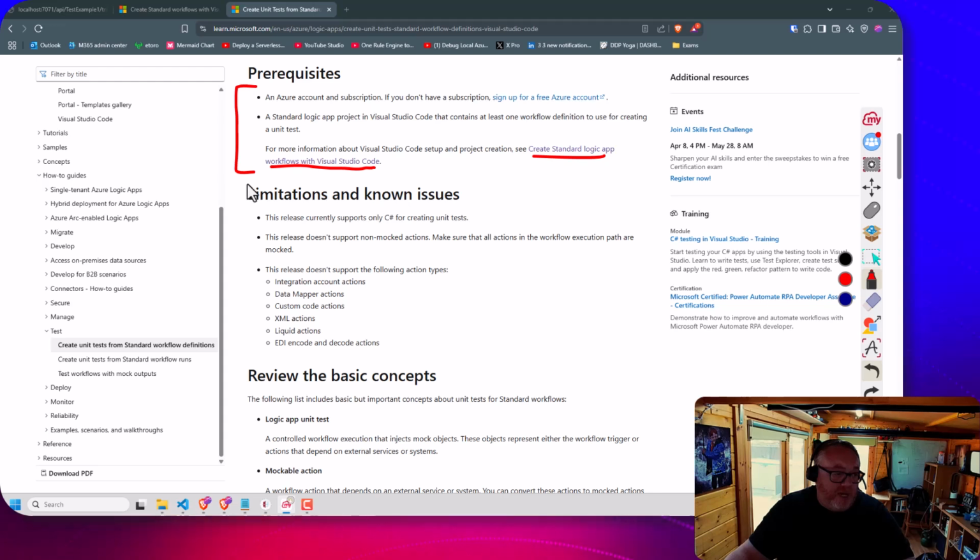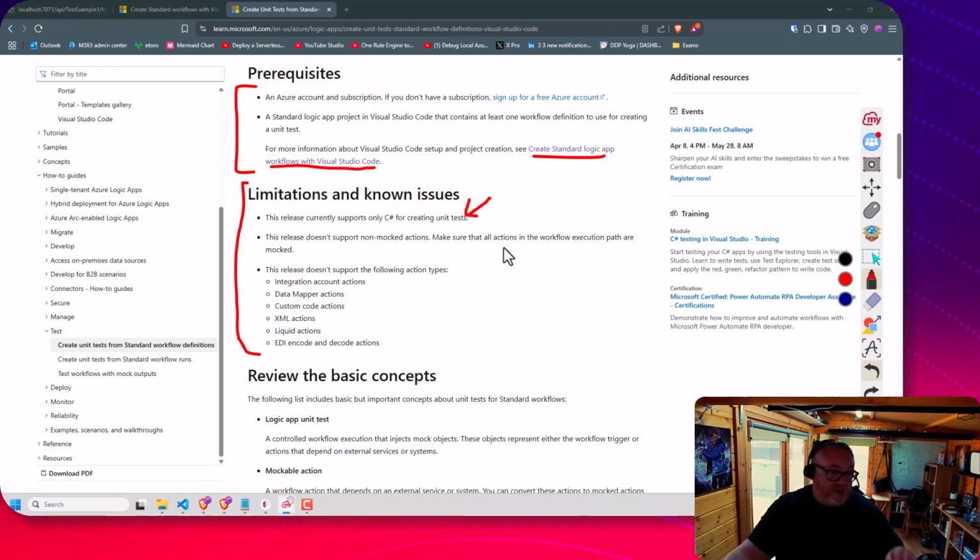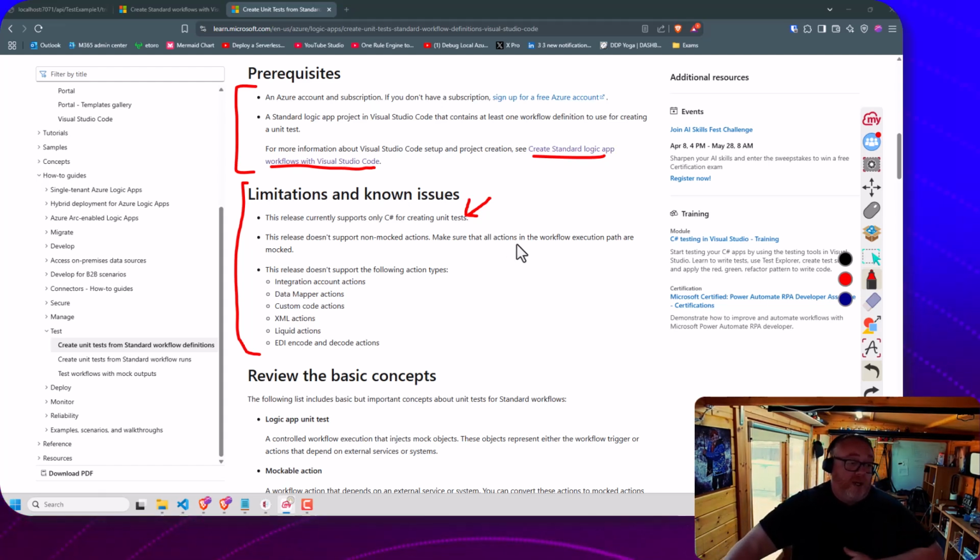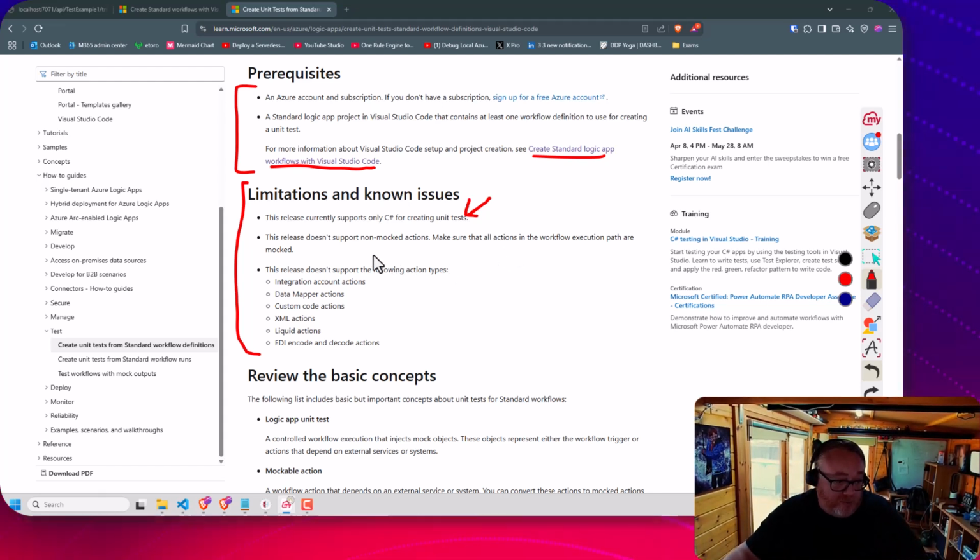So let's have a look at limitations down here. There's a couple of things we need to be aware of. This only supports C# for creating Logic App tests. That's a limitation, but it's not a really big issue for me, because I think most of the projects I've ever done with Logic Apps always use C# anyway. I'm sure there'll be other people who don't, but I don't really view that for most people as a major issue. This release doesn't support non-mocked actions.